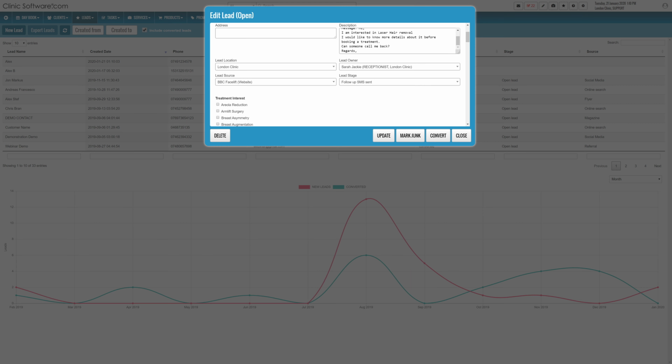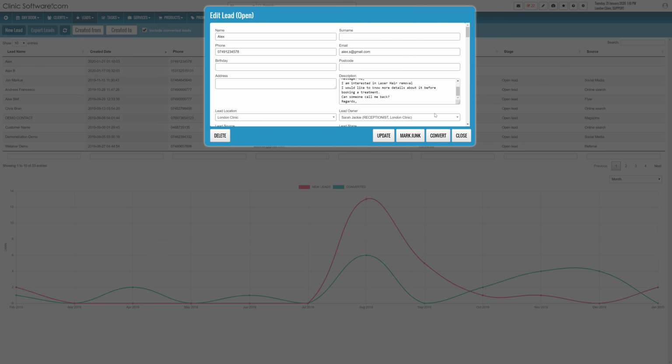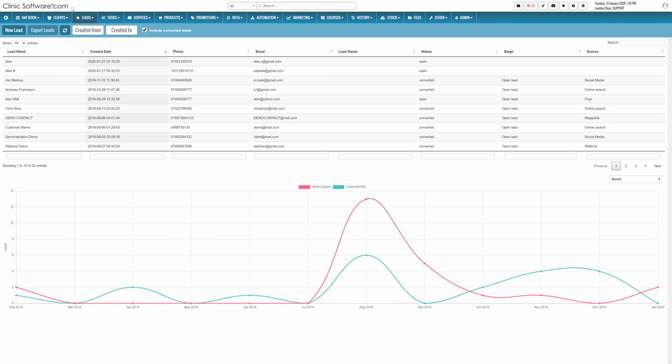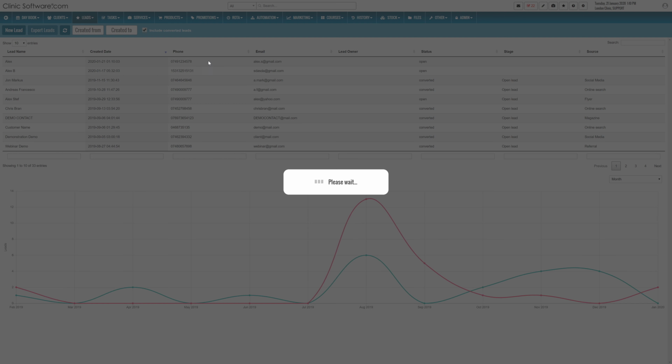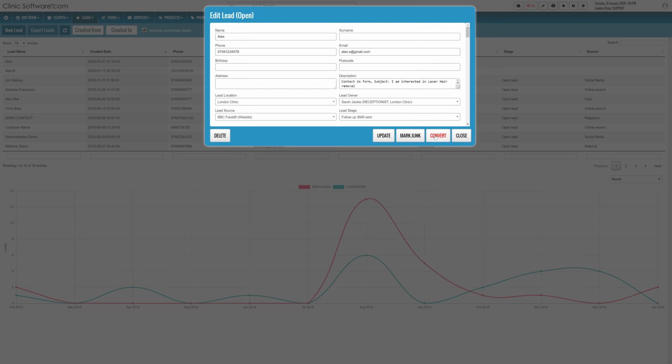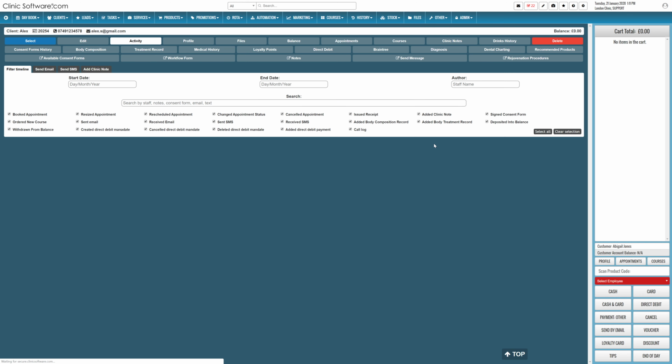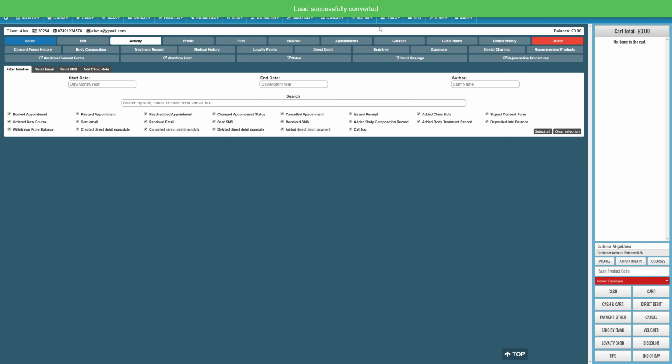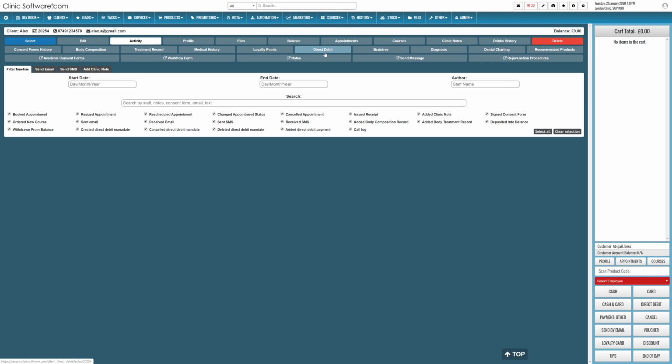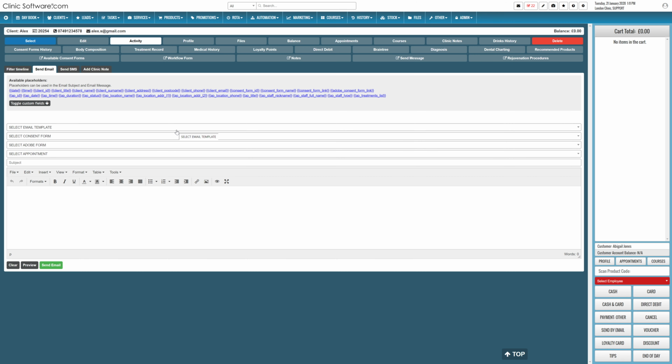If I talk to the client, and the client says yes, I'm interested, I like the answers to the questions I had, so I'd like to book the treatment. Simple. We come into the leads page, click on the lead and click convert. The lead is successfully converted, and this lead has been marked as a potential client, it is not a lead anymore.